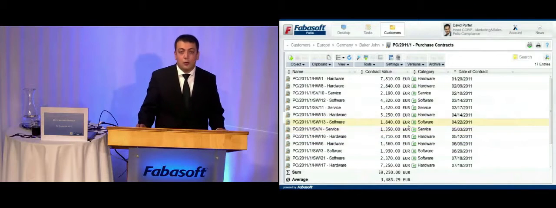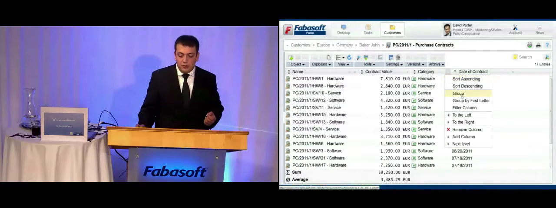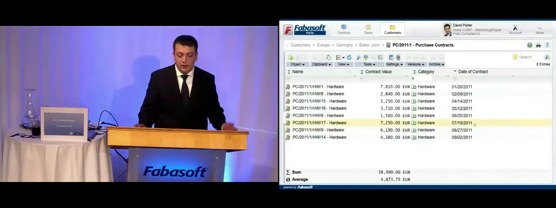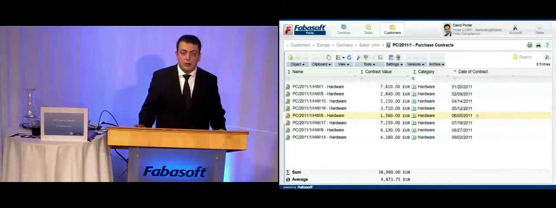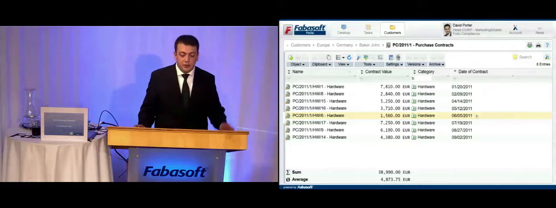And now I have here a lot of contracts, but the use case is I want the sum of the contracts concerning the product category hardware, and therefore I want to filter these values, and this can be done using the new menu Filter Column and entering a keyword. Now all values in the list which do not match this pattern are filtered, and I can calculate the sum for the product group hardware very easily.